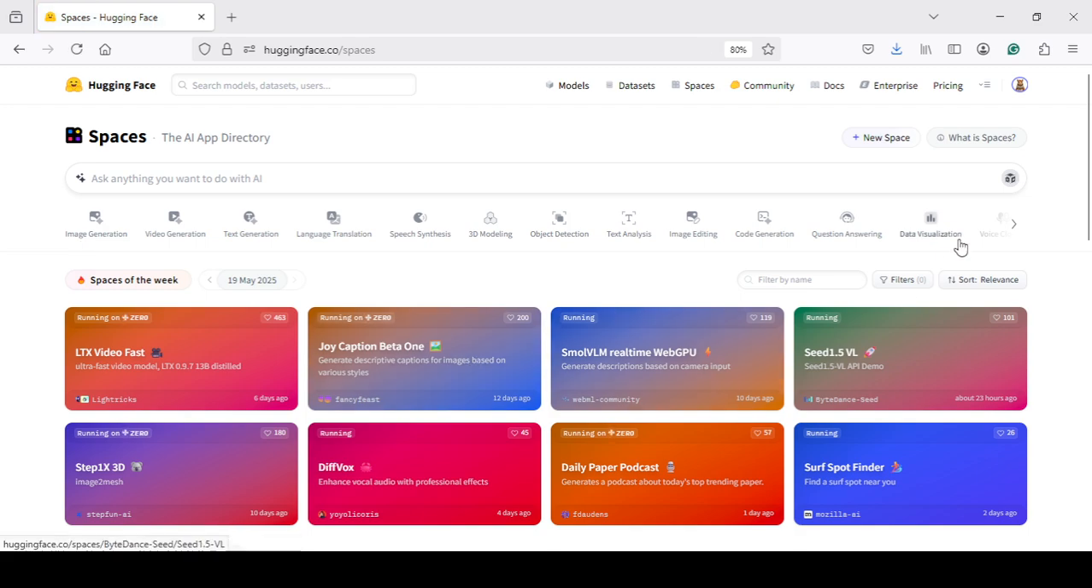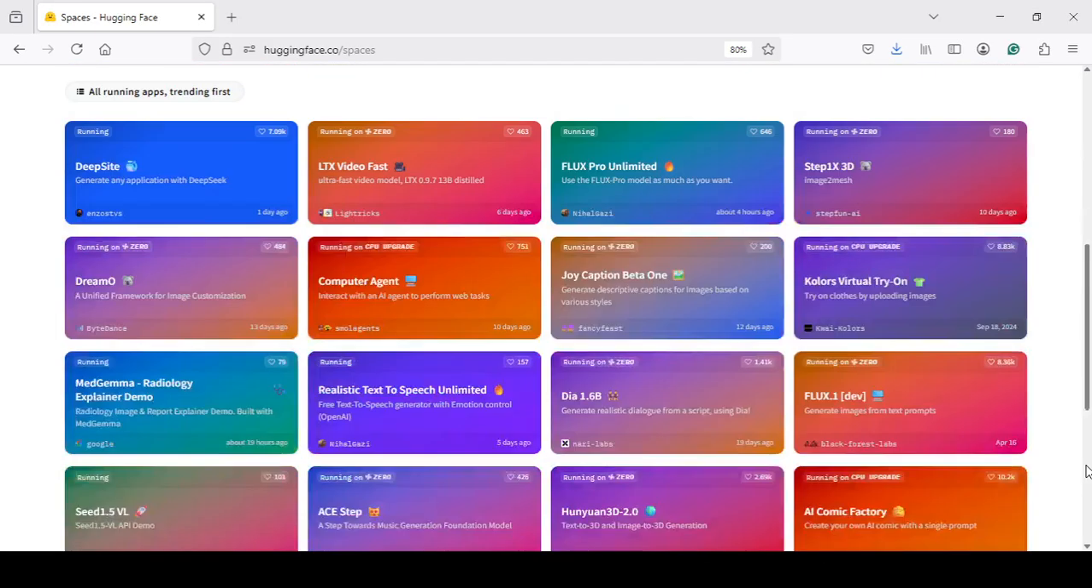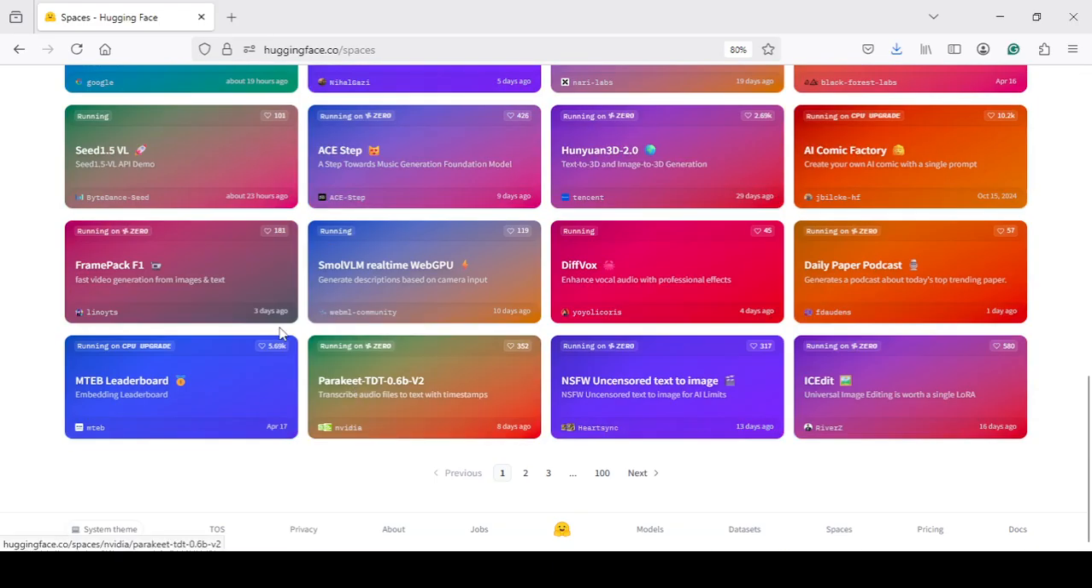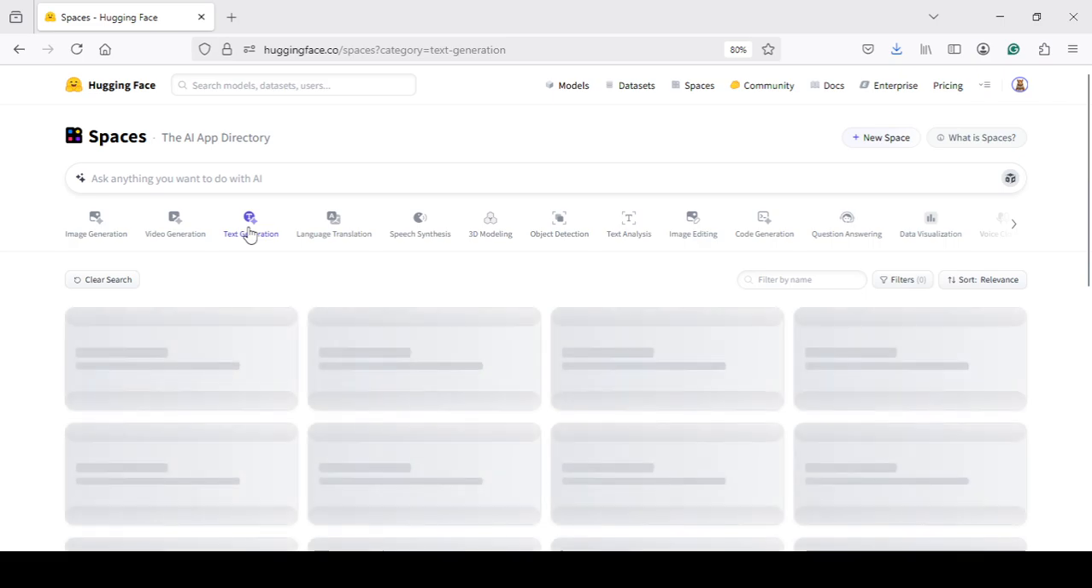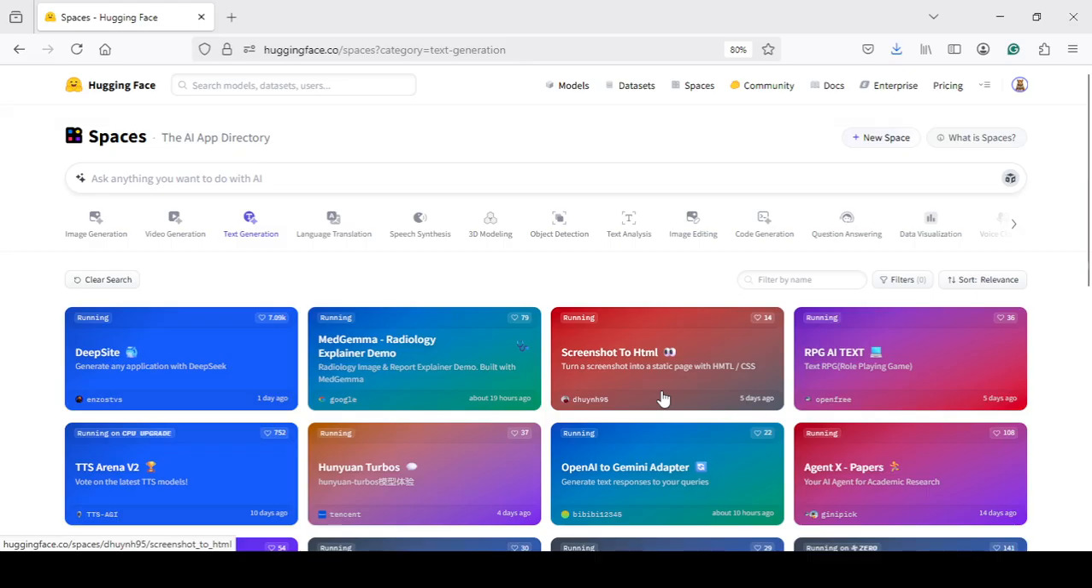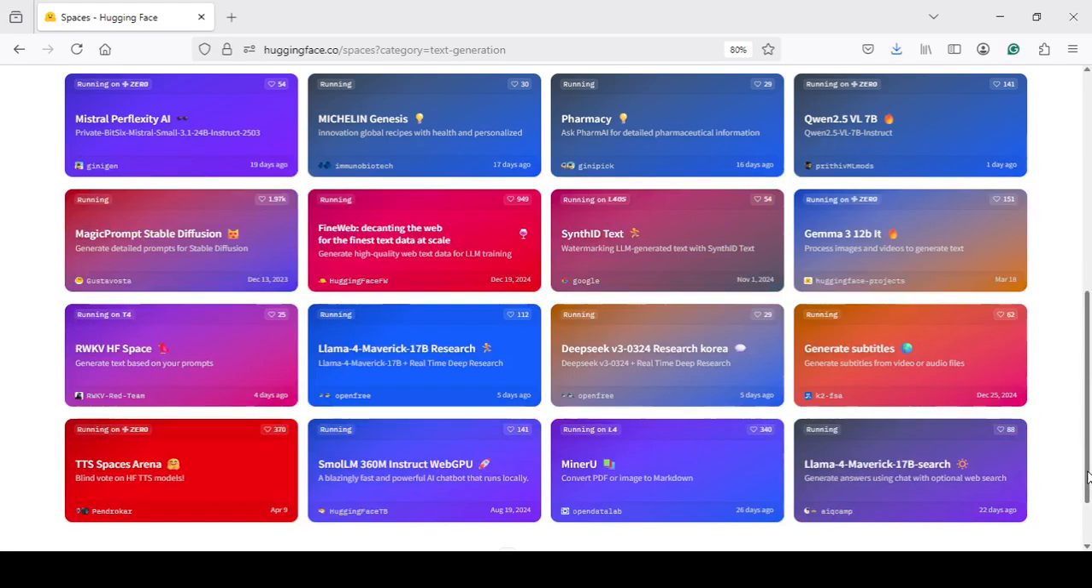Here you can see there are lots of AI applications. Someone has created these applications and they are ready to use. You can use them very easily. We also saw this in our last video. For example, let me show you again. If you want to use any application, you can click on it. Let me select one application for text generation. You can select any application of your choice. Okay, I'm clicking on this.